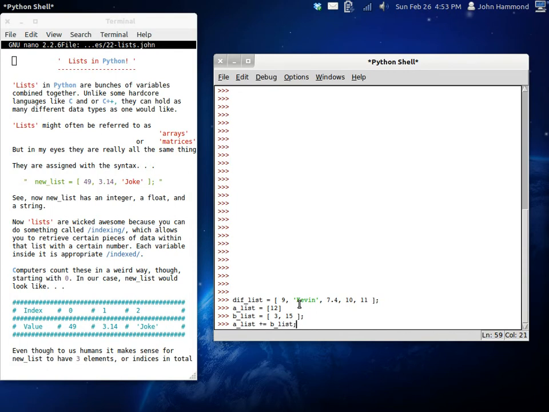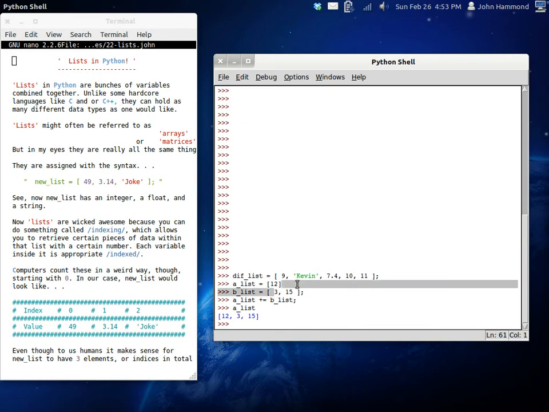You could use your assignment operators, and you could add things on. So A list plus equals B list. If you check out A list again, you have 12, and then you have those 3 and 15 added on there. So you could append is the terminology most people use with that. You could append things onto that list, and that's kind of awesome. That's going to be really, really useful, especially very soon. Okay, though, that's something else. Let's see what we got here.